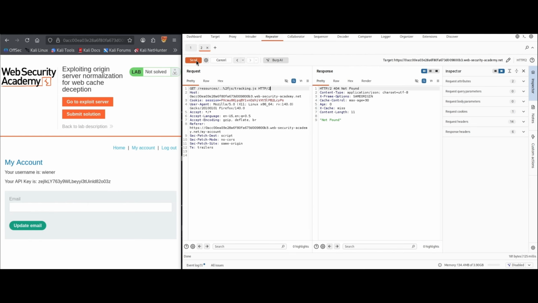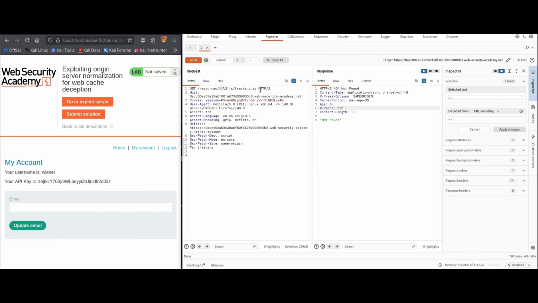Send it. 404, sure, but look at the header. X-Cache miss. Send it again. X-Cache hit. So even though the path is nonsense and the file doesn't exist, the cache still cached it, which means the cache is not resolving that dot dot. It's reading the path literally, seeing /resources at the front and going, that's in my resources folder, I'll cache it. That's the sloppy behavior I was hoping for, a cache that reads the raw path and doesn't clean it up.